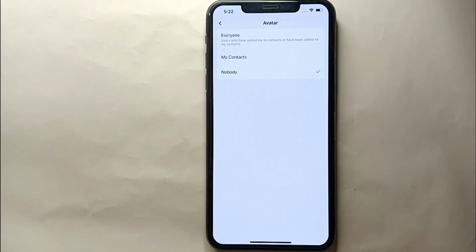So this was the easiest way I know through which you can change the privacy of your avatar on Emo.